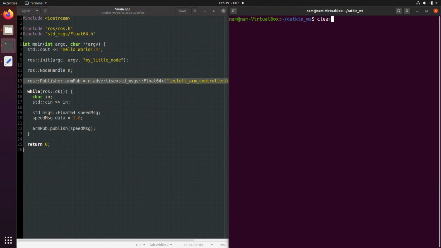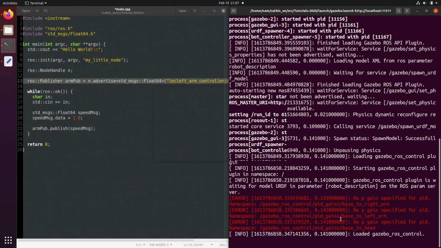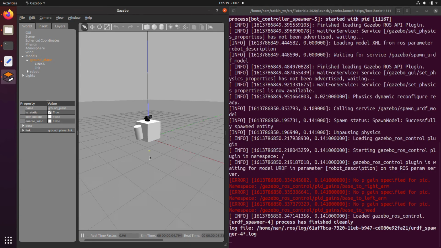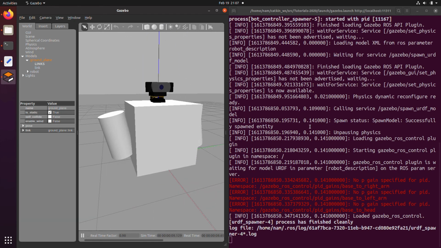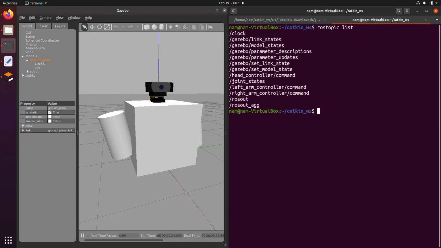Okay, I'm just going to launch our simulation again and see if I can figure out this issue. So put this off to the side. We have our robot here. We're going to increase the size a little bit. Okay, so let's do rostopic list. Let's look at our available topics. Left arm controller command. That's right.